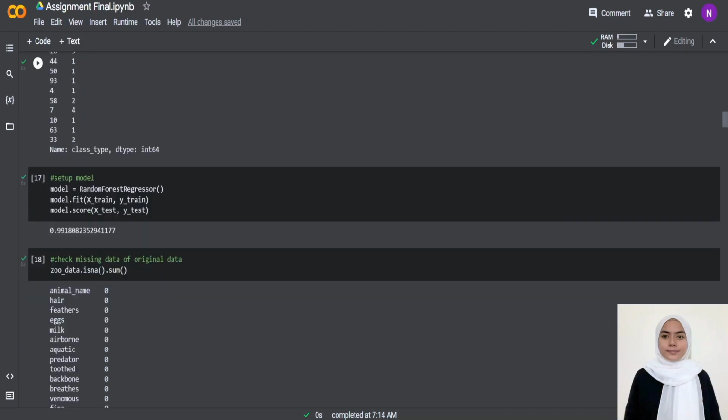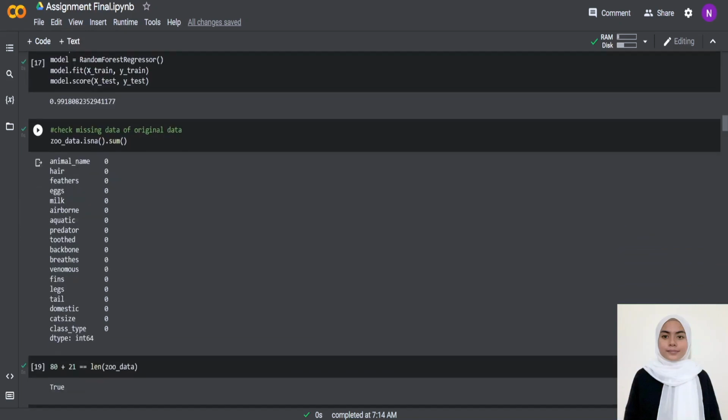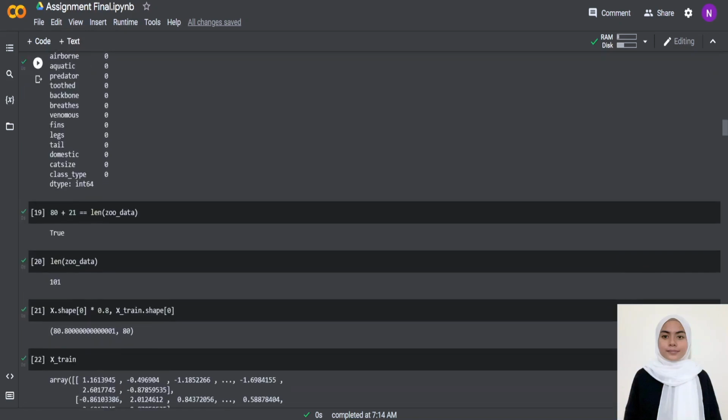To check the missing data of the original data, we use data.isna().sum, and it shows that our dataset does not have any missing values. From output 19 and 20, it shows that it is true that the original data has 101 classes.